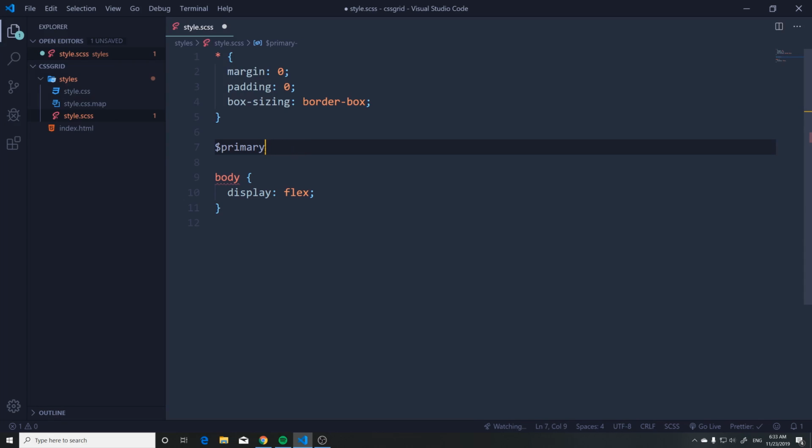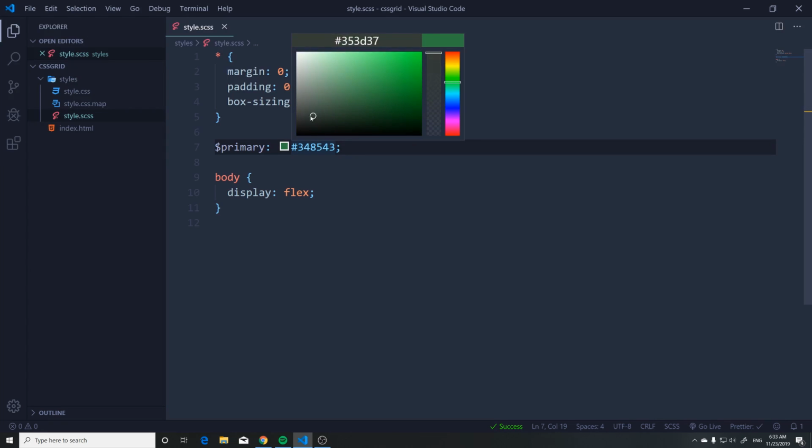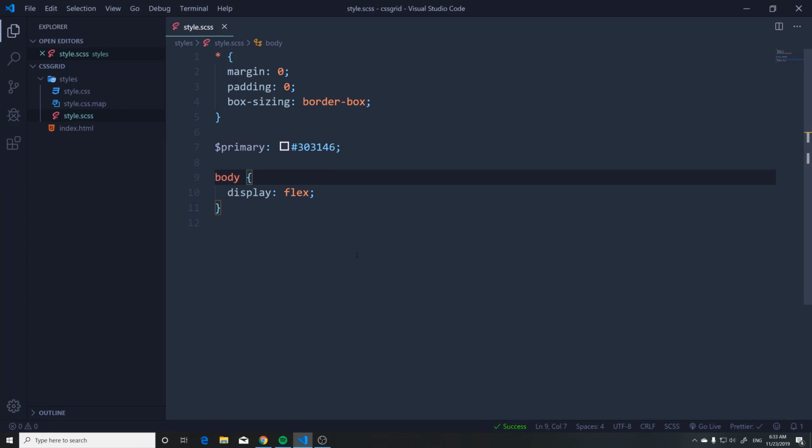We can just do primary, but we just add a colon, and then we just use the color that we want. So I can do 3, 4, 5, I don't know, something like that. There we go, we got a green. Let's change this. So maybe this is our primary color, a dark blue. Okay, hit save. Perfect.